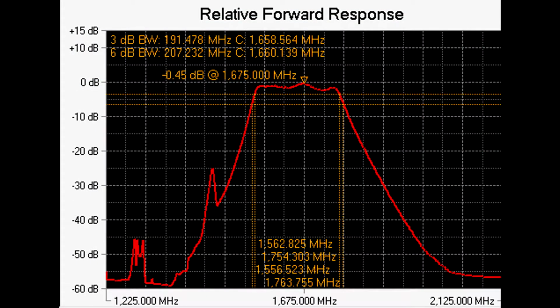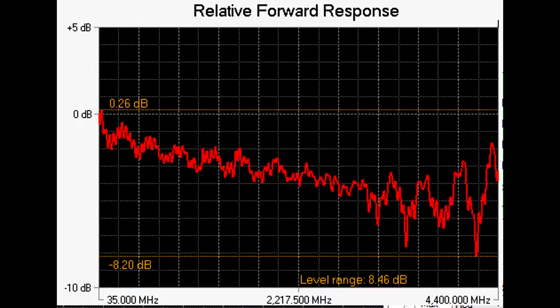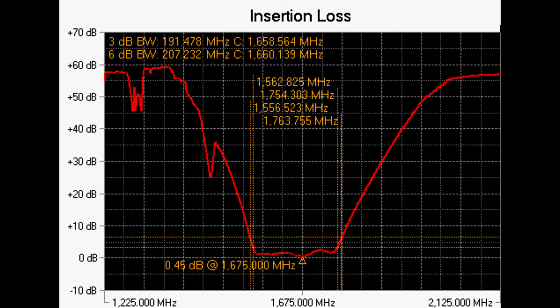I'd like to show you a few plots here where we have rich numerical information displayed on the screen by the analyzer, and we can set that up in the analyzer's markers area. I'll show you how to do it.